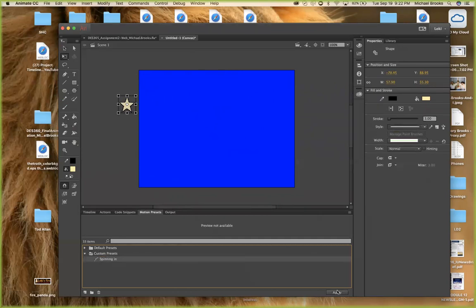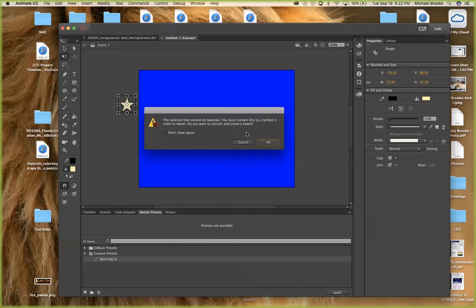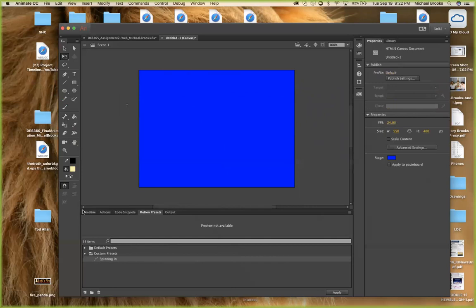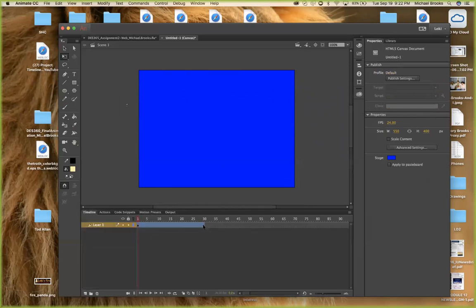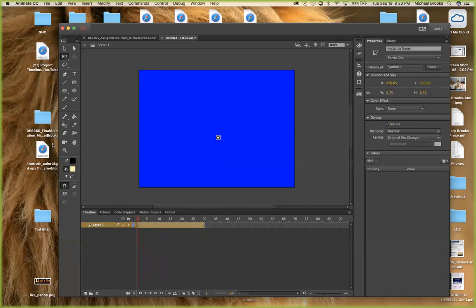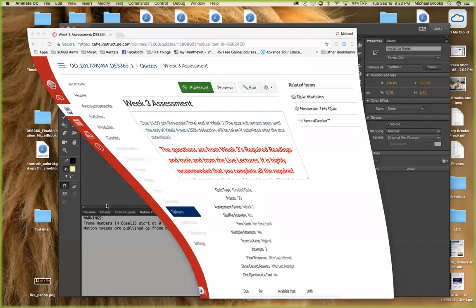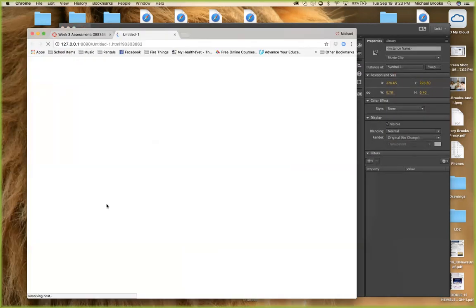Click it and apply. Well, it has to be a tween, so there we go. It's now a tween. Notice the timeline goes out to that. And this is what happens. Oh, it's way off the screen. So we're going to put it right here. All right. And there we go. So this is a zoom in.